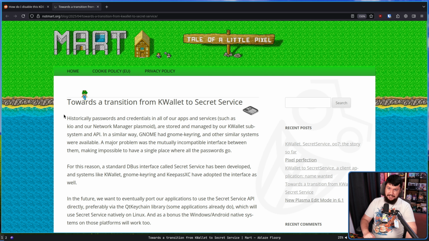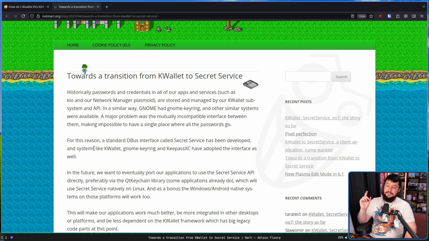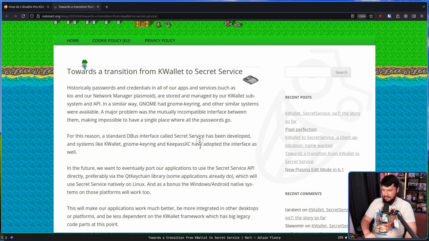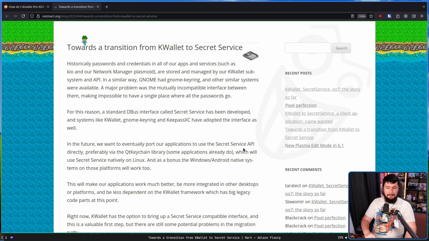But if you are switching between desktops, or maybe you're using different window managers, which some supported gnome-keyring, others supported KWallet, it became a big mess. For this reason, a standard DBus interface called secretservice has been developed, and systems like KWallet, gnome-keyring, and KeePassXC have adopted the interface as well. In the future, we want to eventually port our applications to use the secretservice API directly, preferably via the QtKeychain library. Some applications already do this, which will use secretservice natively on Linux, and as a bonus, the Windows and Android native systems on those platforms as well.